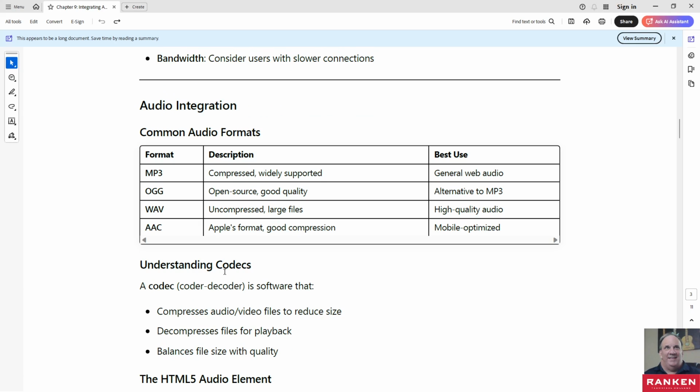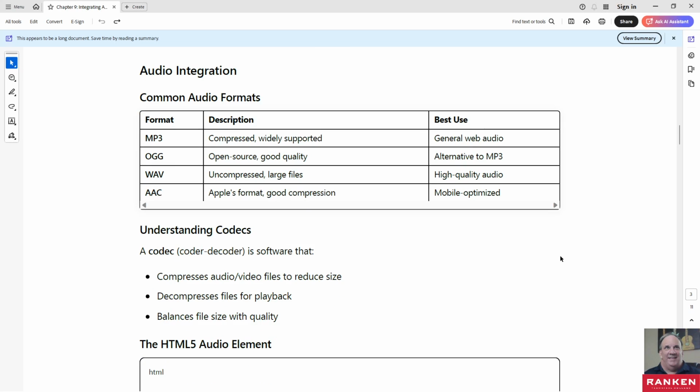So understand codec. A codec, coder-decoder, is software that compresses audio and video to reduce its size. It decompresses the file for playback. Okay, so it compresses it for you to send it and do what you need to do, and it decompresses the file for playback, and then it balances file size with quality. Okay.